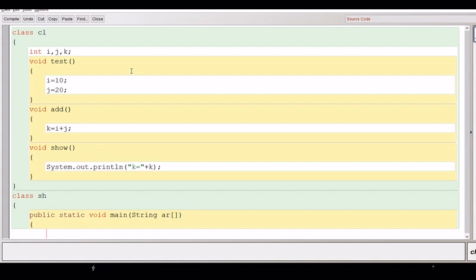Now, what to do? Above this class sh is another class cl, and outside this class sh and outside this class cl, you are writing another class, and from class sh you have to access the members of class cl. Now think about what the members of class cl are. I already told you that a class has two types of members, variables and methods. This class cl has three variables i, j and k, and one method test, the fourth member, the fifth member is function add, and the sixth member is function show.